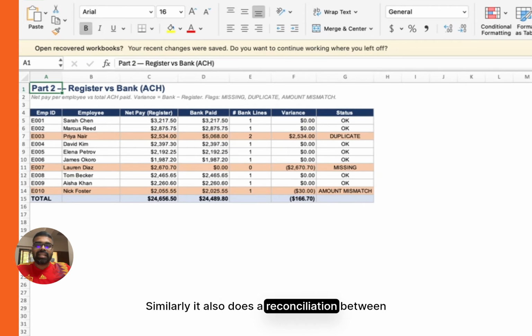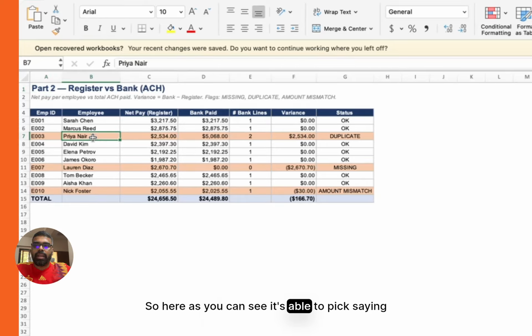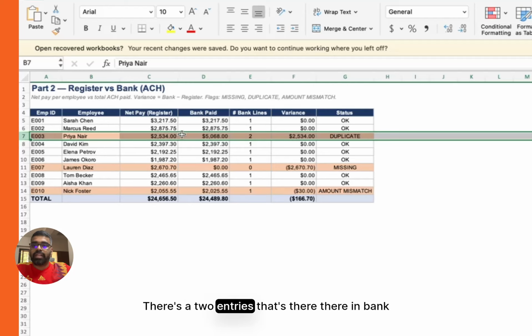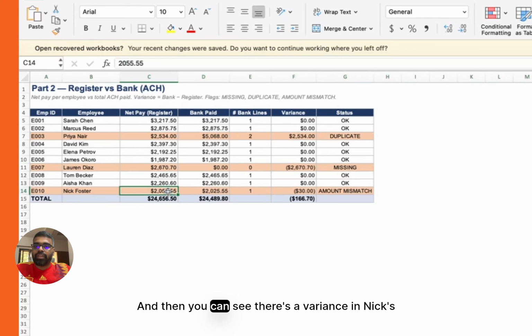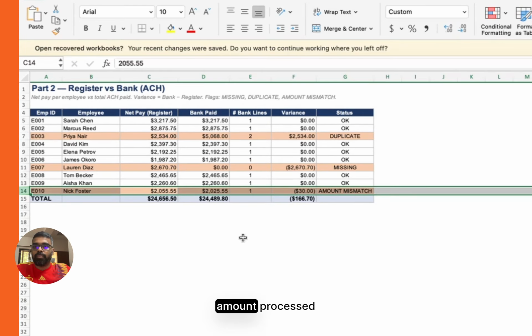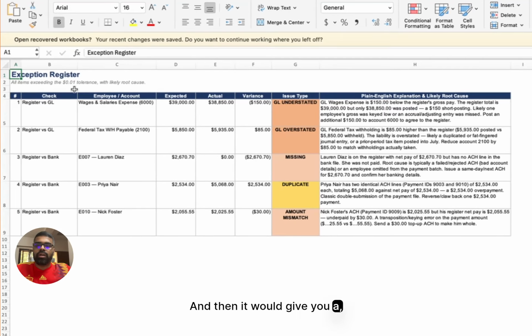Similarly, it also does a reconciliation between the payroll register and the bank to find if there are any anomalies in terms of the transfers that are made to the employees. So here, as you can see, it's able to pick up that for Priya Nair, there are 2 entries in the bank statement, probably a duplicate entry being processed. For Lauren, the bank entry was missing, but the payroll register says she was supposed to get paid, so it says it's missing. And there's a variance in Nick's amount processed as per payroll versus what's paid from the bank account. So it will flag all the discrepancies.